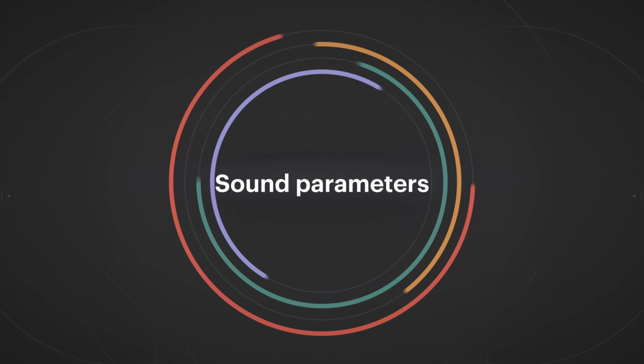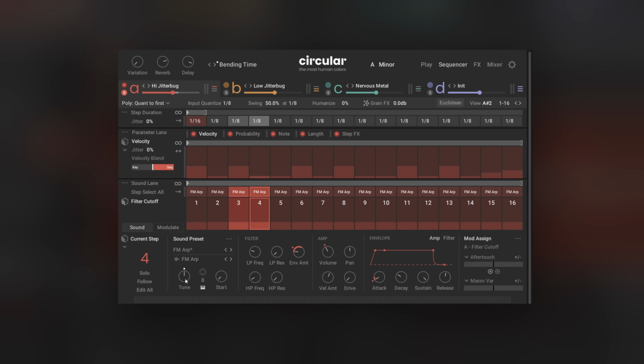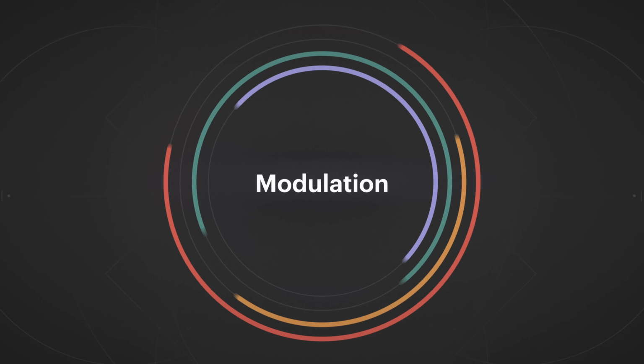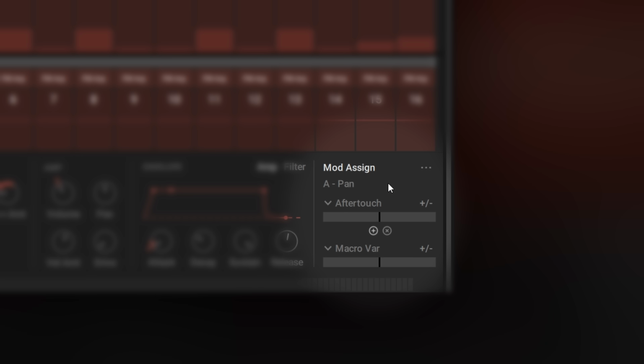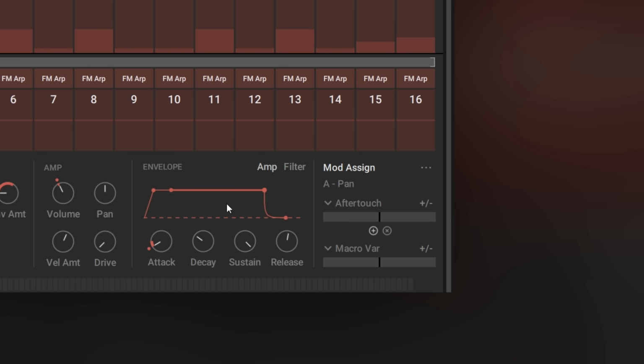In the bottom of the Sequencer tab, you can adjust the sound settings with per-step sound controls for the tuning and the sample start point. To the right of that, you'll see the filter and amplifier with their respective controls, as well as an envelope over here with the amp and filter envelopes separately available. Over to the far right, we have the modulation section, and here we can assign up to 2 modulation sources for any selected parameter within a sequence.